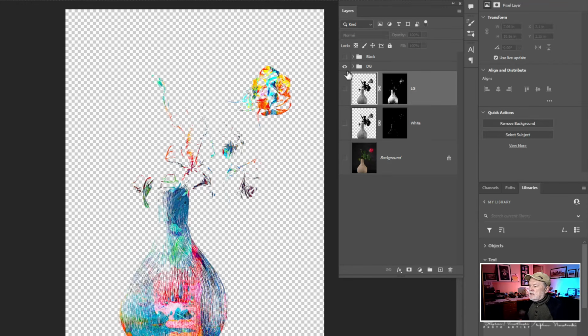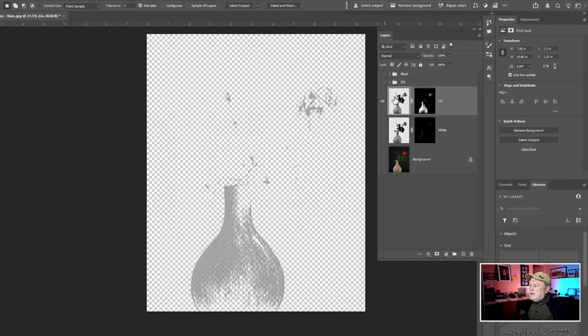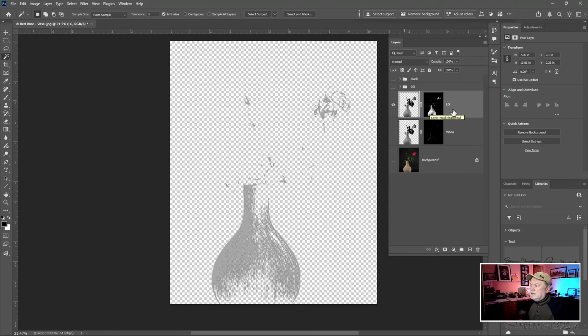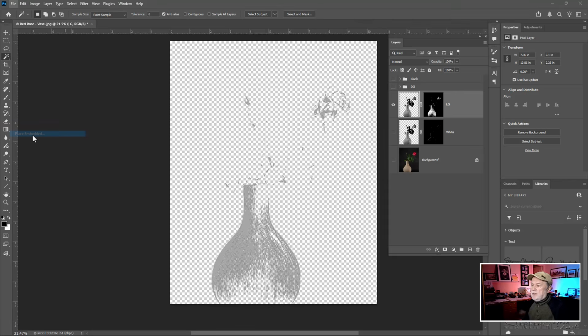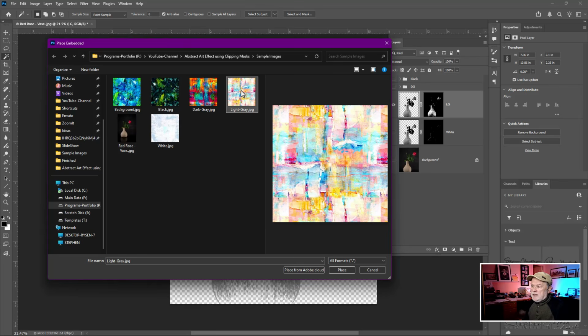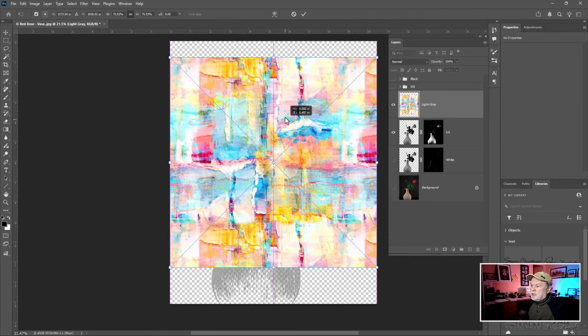Now let's activate the other layer. So I'm going to turn off this one, activate that one. I'm just repeating the process. LG, what is that? Well, that's light gray. So again, File drop-down menu, come down to Place Embedded. Where's the light gray one? Right there. That's what I chose to use. Select Place. And again, just make sure I'm covering the image.